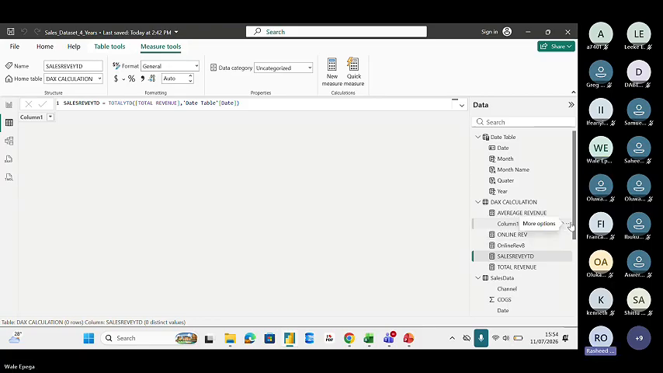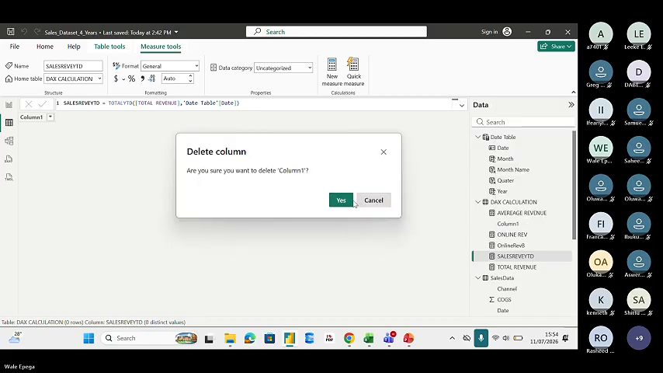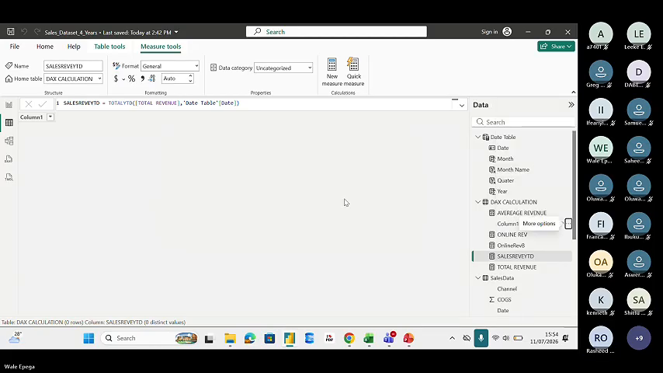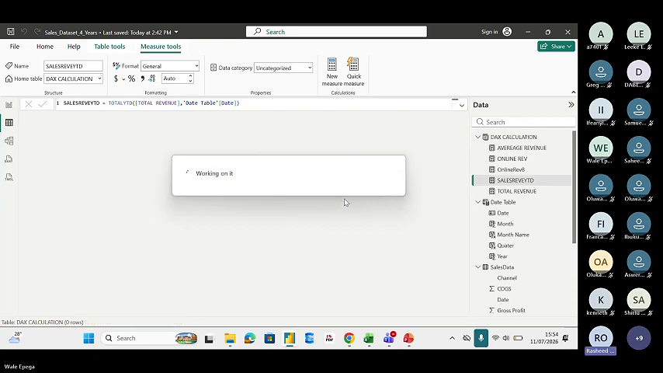Okay. Look for delete. Click on it. You see delete from data model. You don't need that column 1. There is nothing there. Okay. Delete from data model. Good. So now you can save your work. So maybe this is where we continue next week.